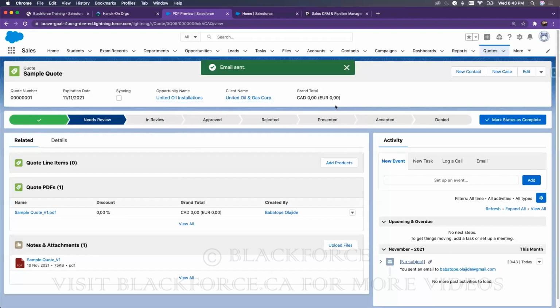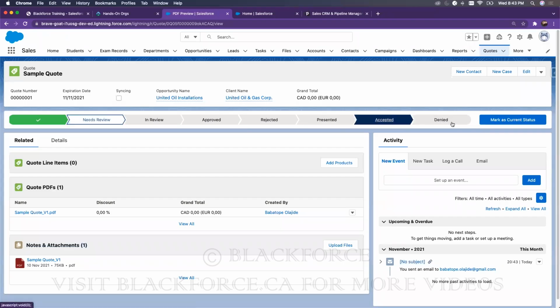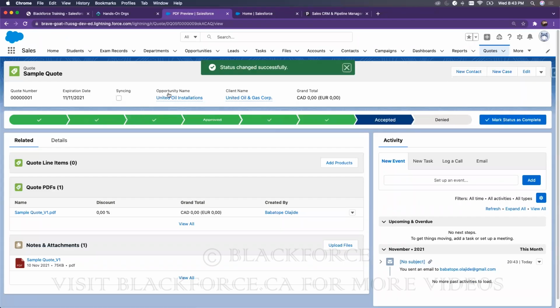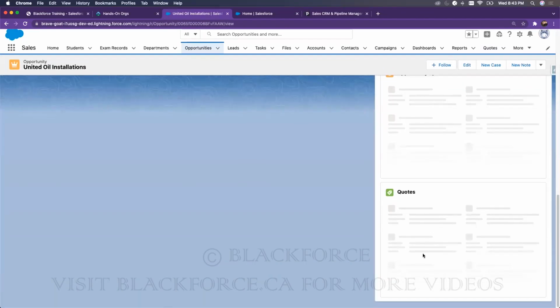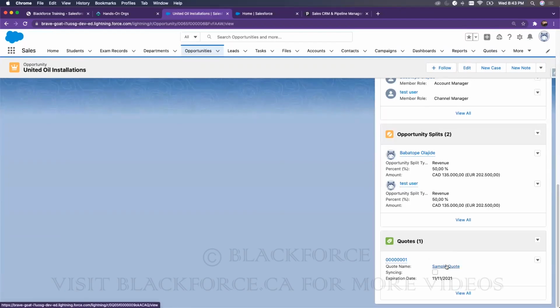So once you send the quote, you will see the quote PDF that you generated. It's going to automatically appear here. Then you can also see it in the file attachment. So that's how you generate quotes and that's how you send quotes. And remember, the quote is associated to the opportunities and you can see the quotes right under the opportunities.